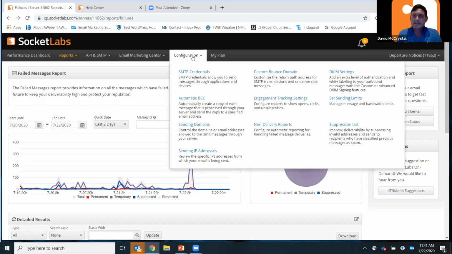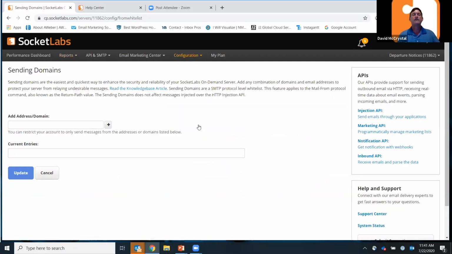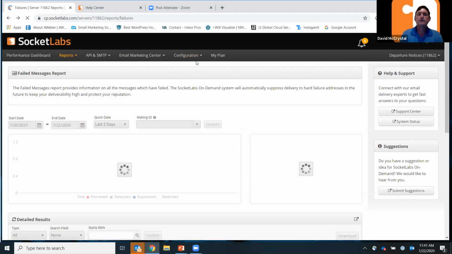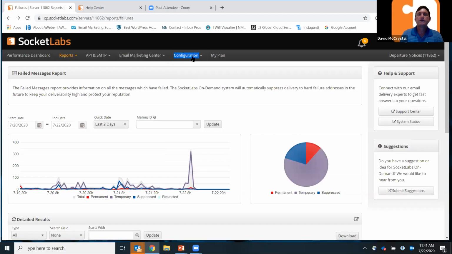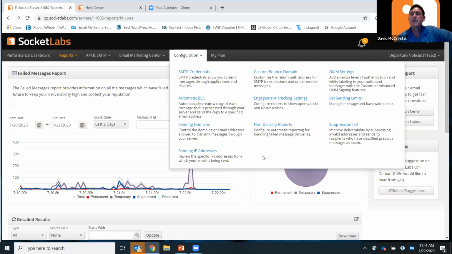Configuration is really the last section that we'll talk about, and the configuration, again, you see the ability to look at your SMTP credentials, the sending domains and defining them. We dive in there. You can see that you can create as many sending domains as you'd like. Very straightforward. And then the custom bounce domains, we talked about them in that setup process. Again, you can come and define them in here further.